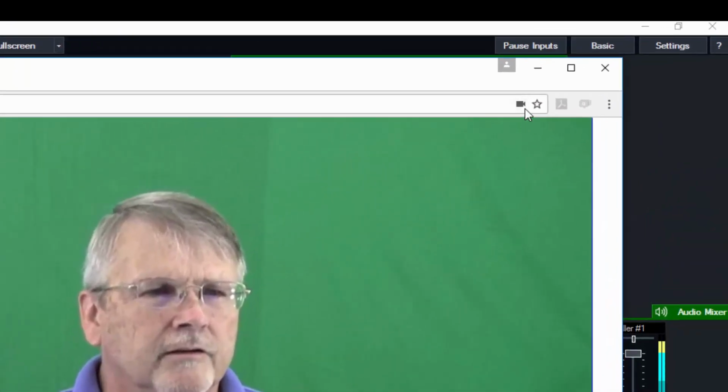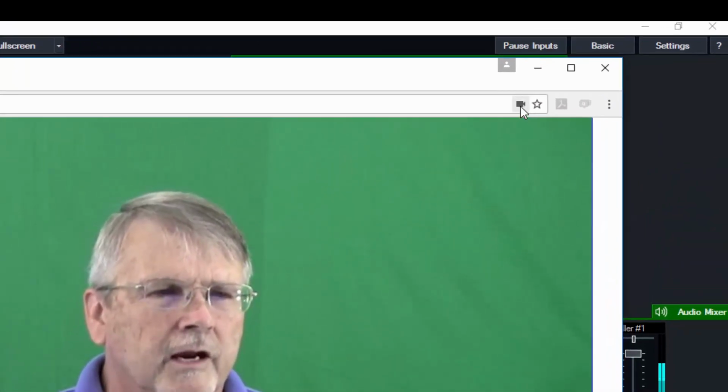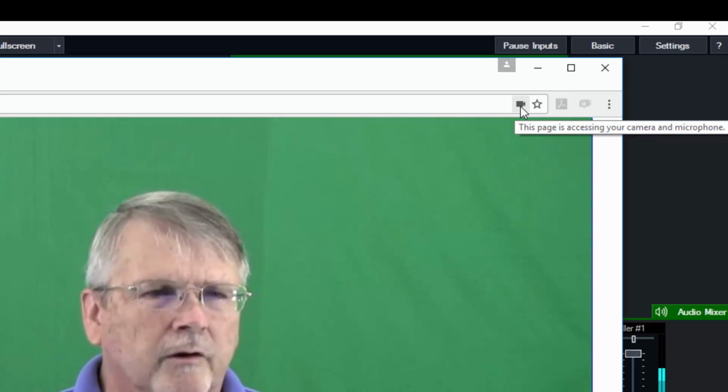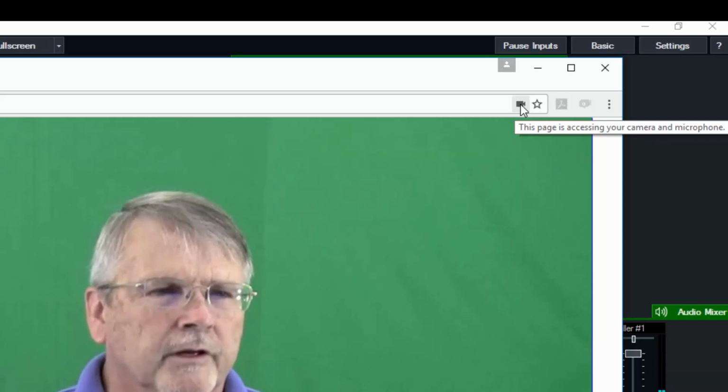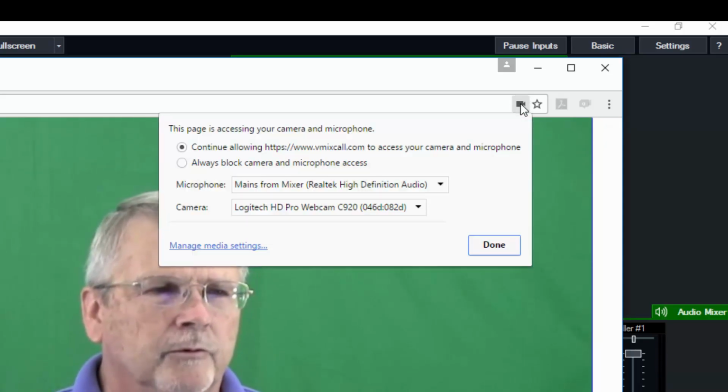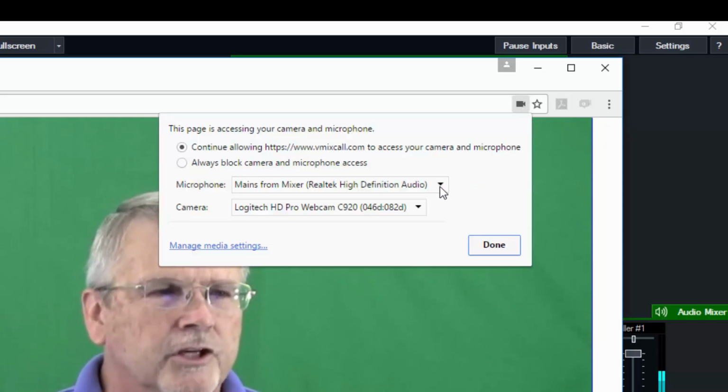I can set, you notice here in Chrome, this little camera icon up here at the end of the URL bar. It says this page is accessing your camera and microphone. And if I click this, it will drop down a menu that allows me to change my microphone and to change my camera. When I do that, I can click Done.